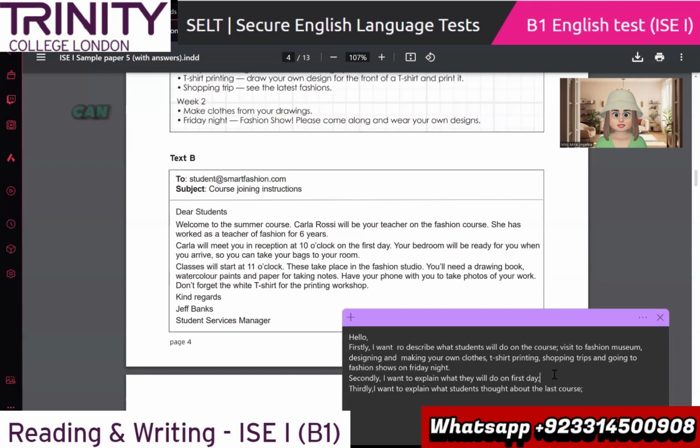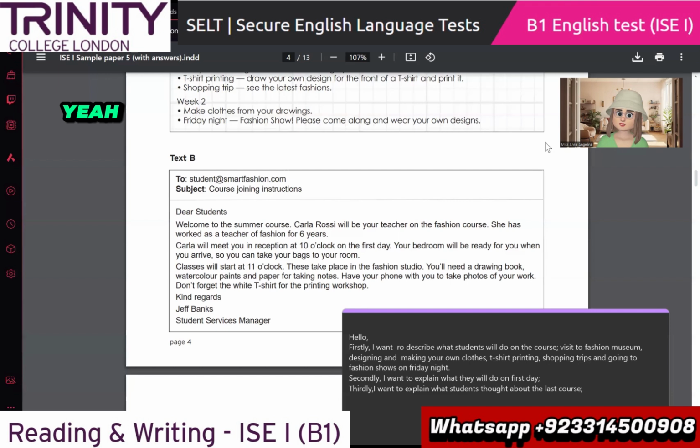No, but I think we can write still more, like meeting at reception at 10 on first day. Can you see that? Yeah, yeah. Question is explain what we'll do on first day. So meeting somebody on the first day at reception, okay? That's also a thing, yeah, right? To be at reception at 10 o'clock.